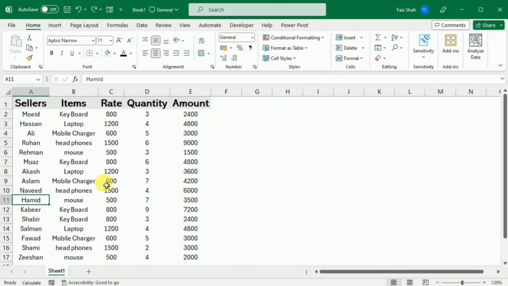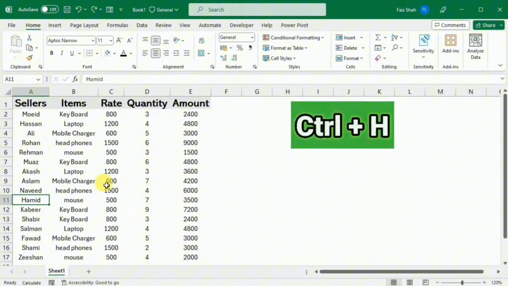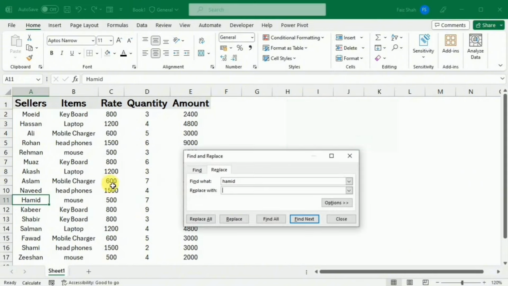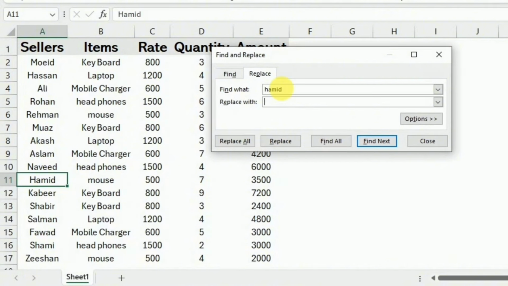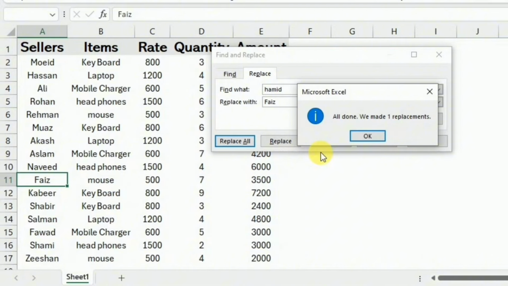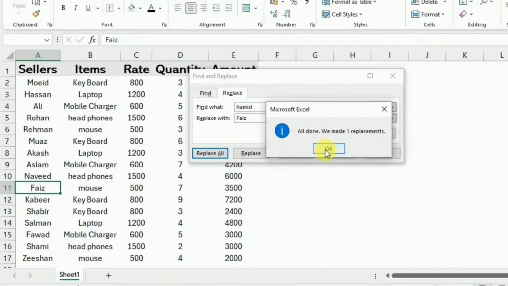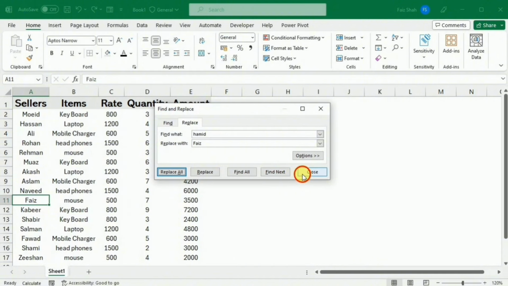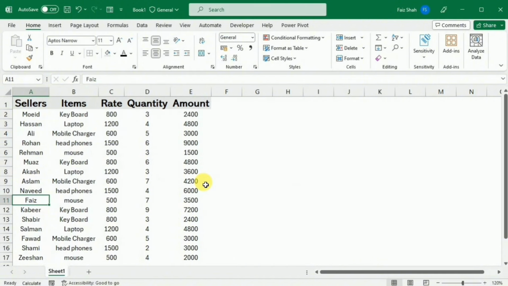Similarly, if I want to replace anything, I will use the shortcut Ctrl H, and here I can replace this text with any other text. And after this, I simply have to replace one or replace all. So it will make all the replacement and notify it. Utilizing find and replace efficiently can expedite data processing and ensure consistency in your dataset.